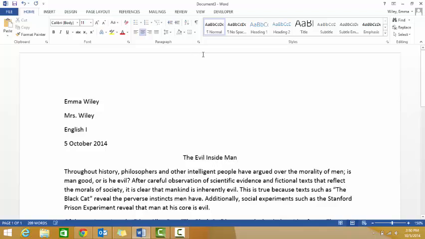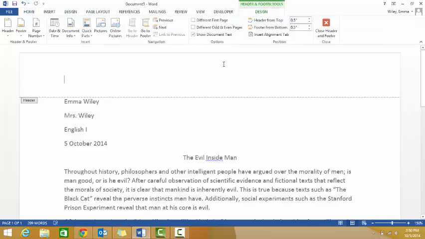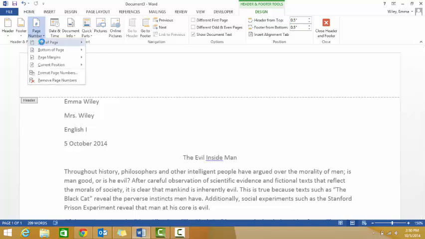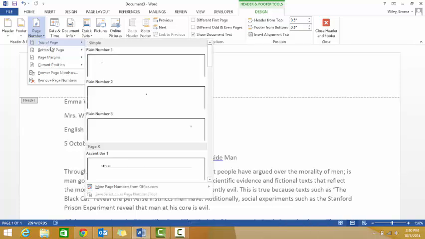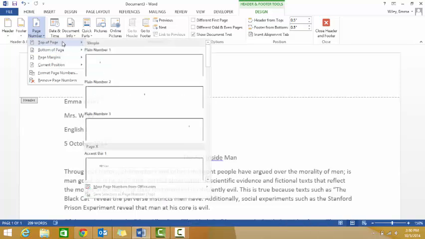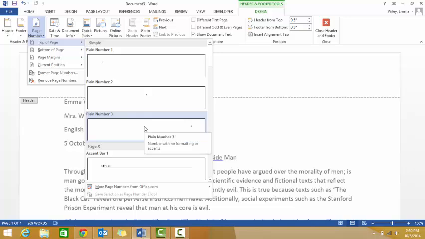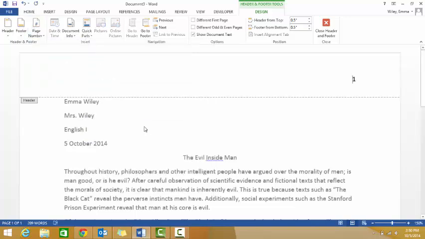Okay, then for formatting, I need to add a page number. So I'm going to double click the header, come up here to the top left, down click for page number, and click top of page, page number. I'm going to put it to the left. There you go, I've got my page number. Now I just need to put my last name and a comma.